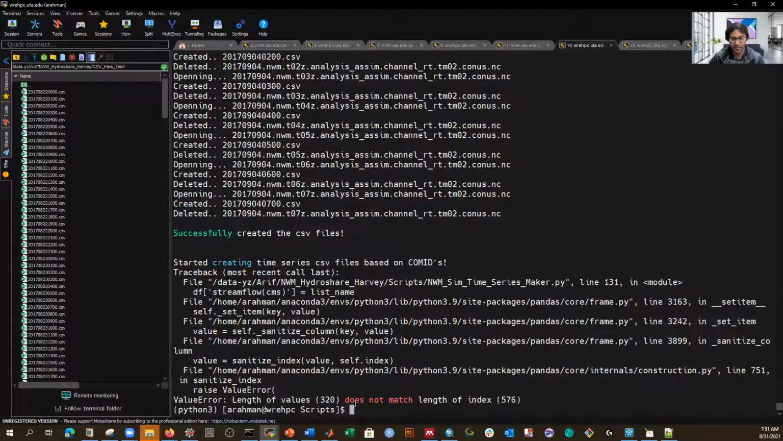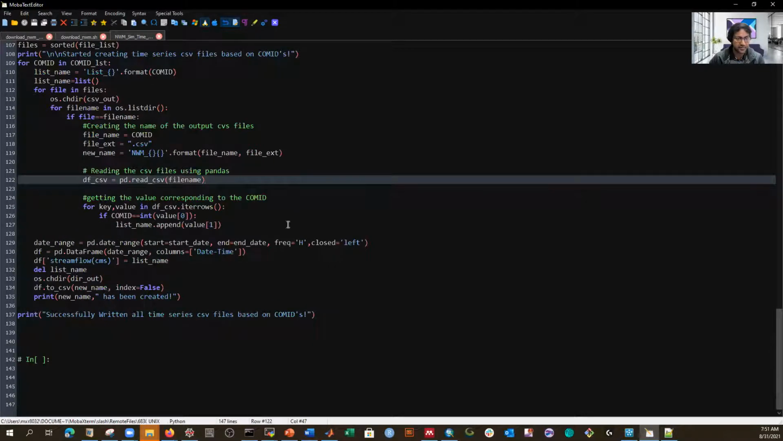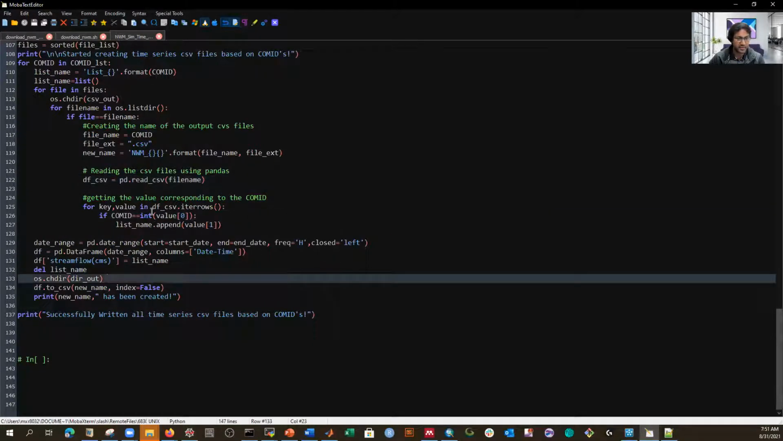But we have a problem: it does not match the length of the index. It is not matching the index, or the file, we need. It is a little bit different, and that's why it is happening. It shows the error "does not match length of index," 576, because in my code I check if these are not the same, and then give me the error. That's what I did.